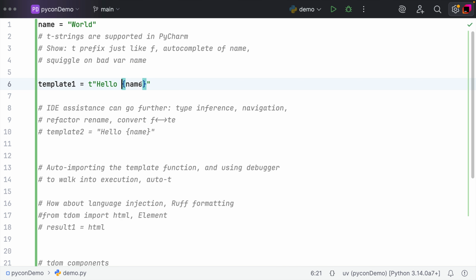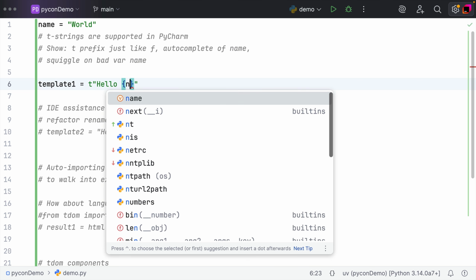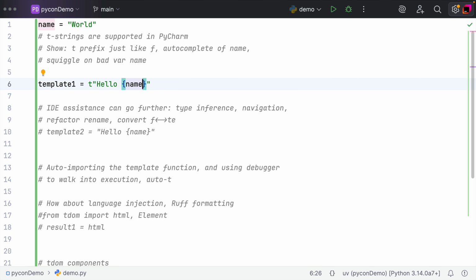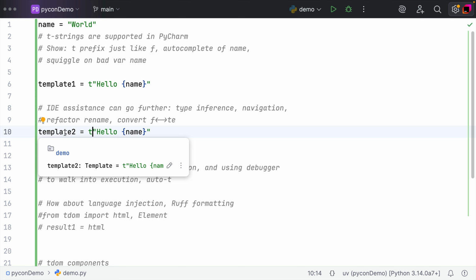Well, I can do things like autocomplete. I can do things like squiggle on a bad var name. I can do further things. For example, if I come down here on this template, I can maybe see what the type inference is. First, I'm going to add a T, and I'll see when I mouse over that this is a template type. If this was F, that would be a string type, but it's not, it's a T.